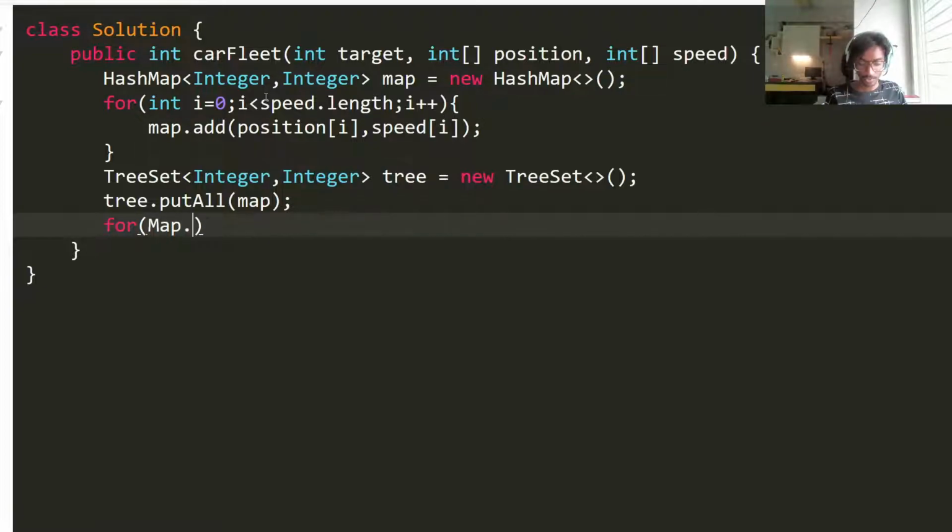So Map.Entry, and it's going to be Integer, Integer values, and then entry. We are using the forEach function to iterate through the tree set. So the tree dot entrySet. So now this is fine.